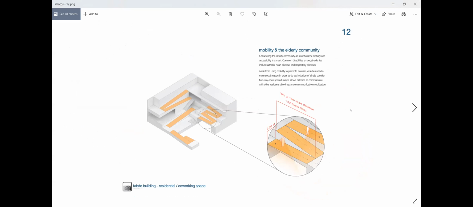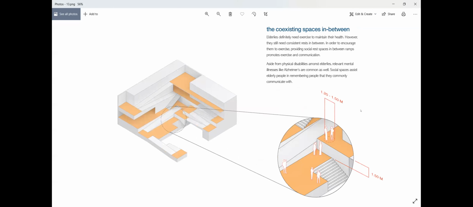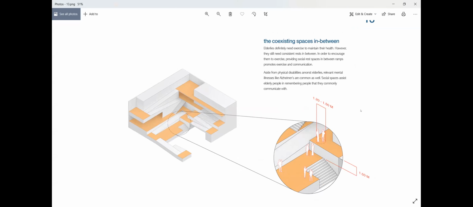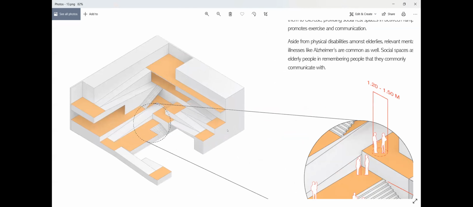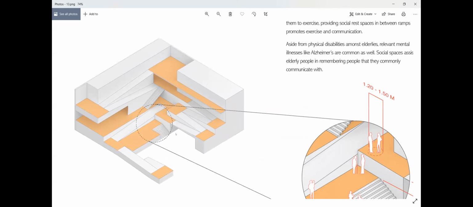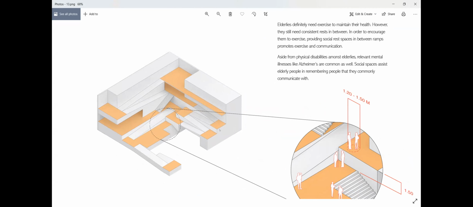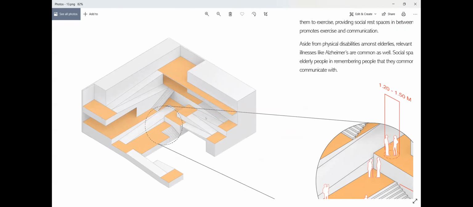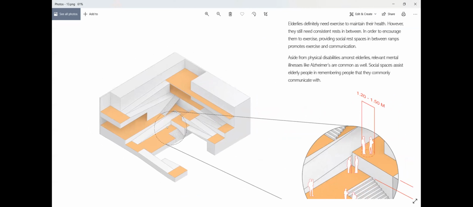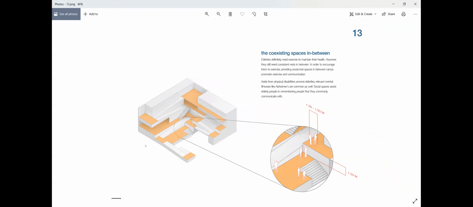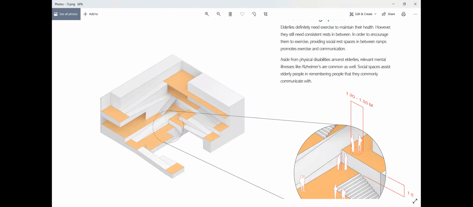And we do know that since elderlies do need exercise, it's obvious that they can't do this on extreme measures. So we wanted to provide in-between ramps. Maybe we can provide social spaces, or what we actually wanted to call rest spaces, so that it's not too tedious. Even though it's a light slope, at least between ramps, when elderlies are too tired, they can rest between these spaces, and maybe we can also make them coexisting spaces. So they have not only one purpose, which is rest, but also spaces where people are most commonly at to work, to socialize, or basically to relax.